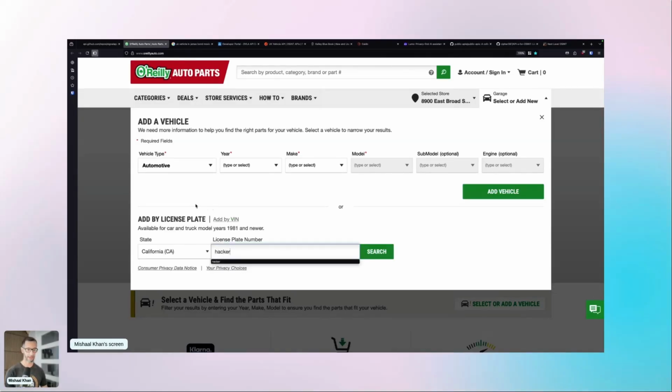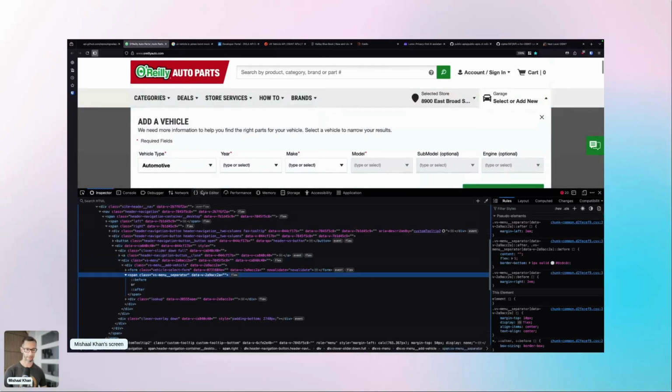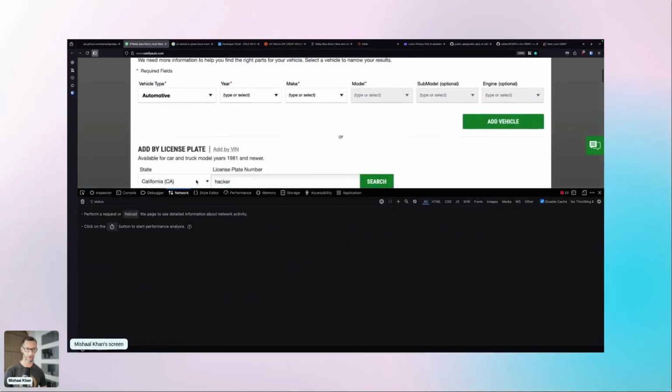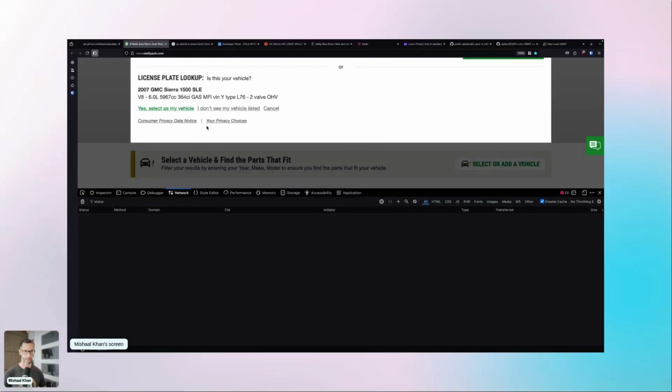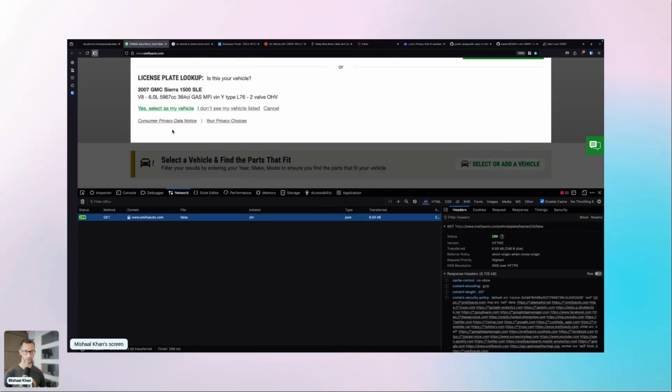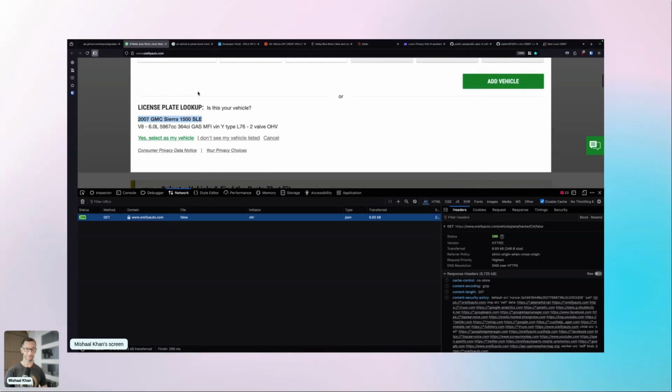And before I hit enter, let me right click, inspect, and let me go through the network tab and see what's really going on. What APIs are being hit in the background? So I'm on the network tab now. I'm going to hit search, and it's filtered here. So one GET request was there. It actually showed me a vehicle. A 2007 GMC Sierra is the one that has the plate, California plate hacker, unfortunately.